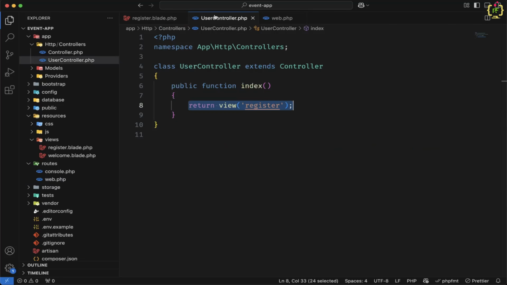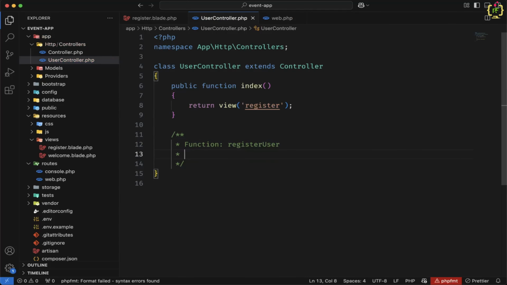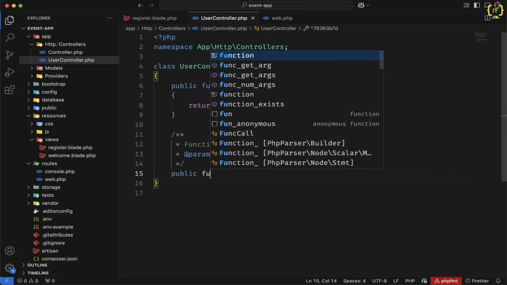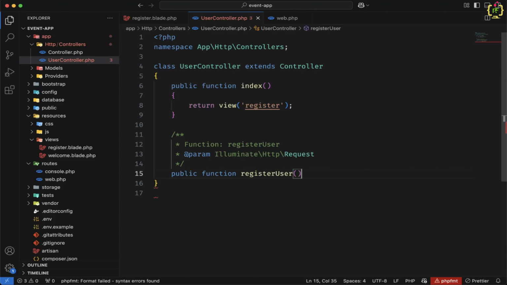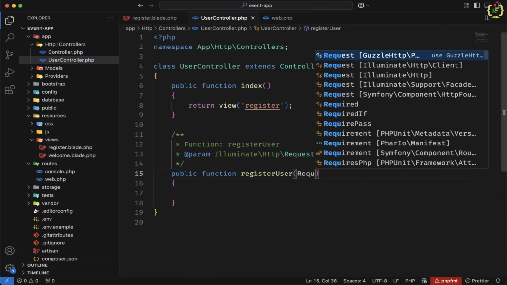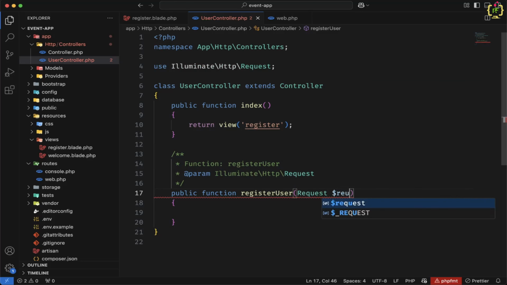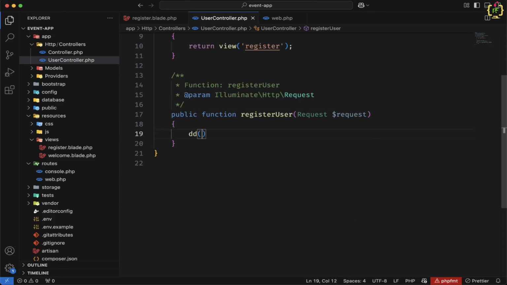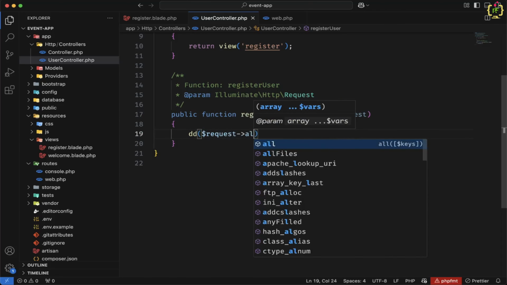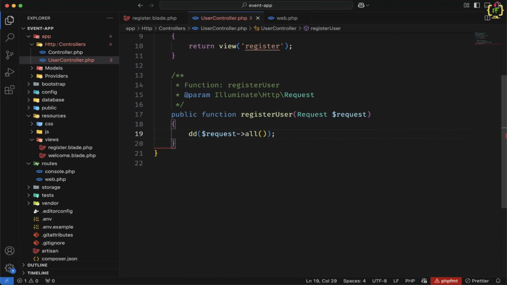Now let's copy this function name and navigate to the user controller. Inside this, let's create one more function, registerUser. This will accept the Illuminate form request, so we will pass Illuminate HTTP Request. Let's define the function name, registerUser, and accept the request. Alright. Now inside this function, I will add dd($request->all()), so I will check the form request data.